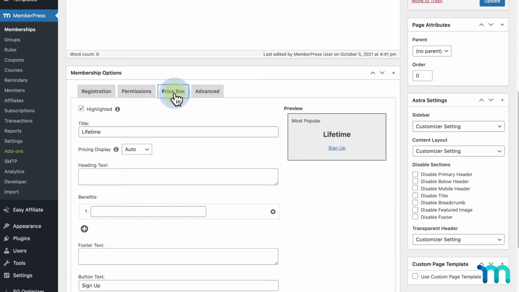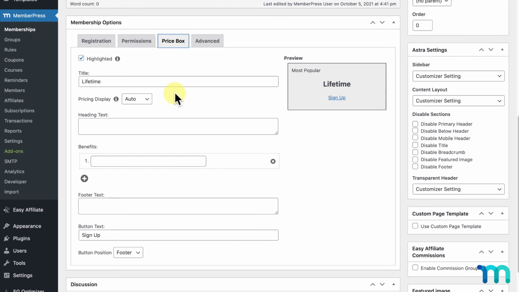Next is the Price Box tab. This will let you modify what shows up in each membership's price box when you create your groups and pricing page. Checking Highlighted will put the most popular text on your price box. This could help direct people to buy this membership over your others. Here, you'll see fields for the box header, the list of benefits, footer text, as well as options to change the button text and change where it appears in the price box.